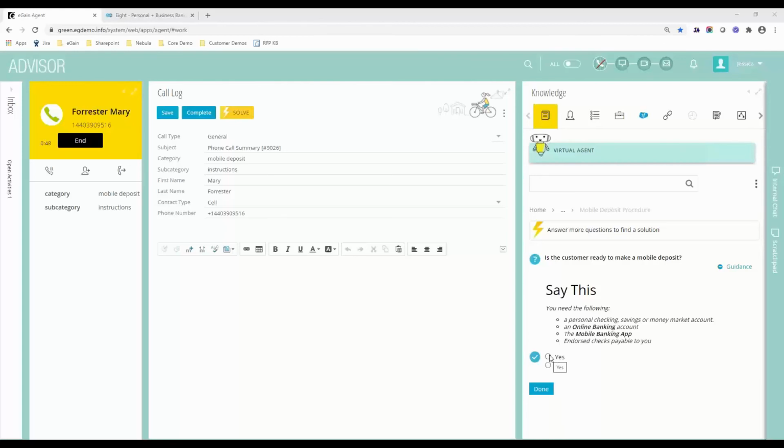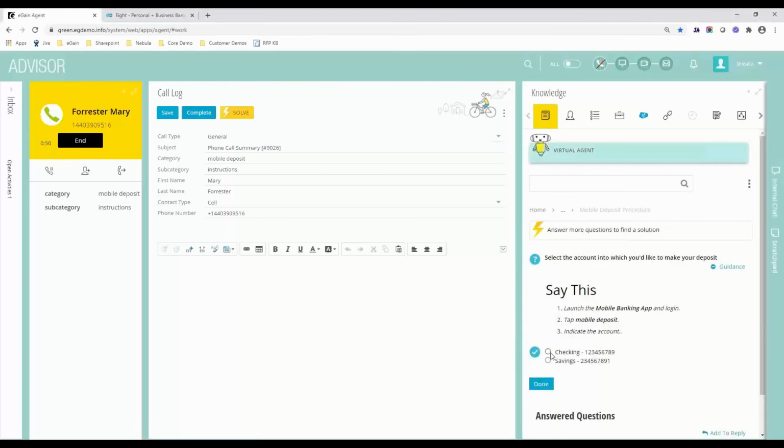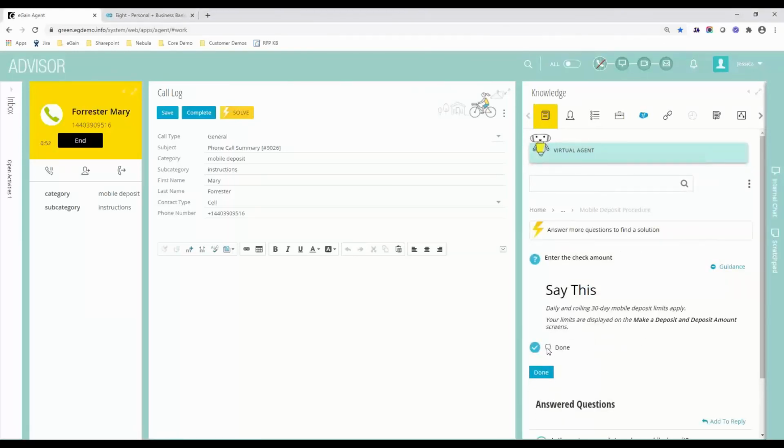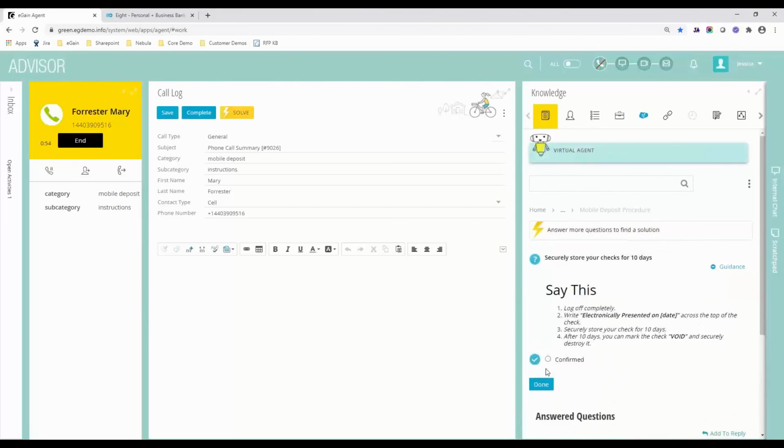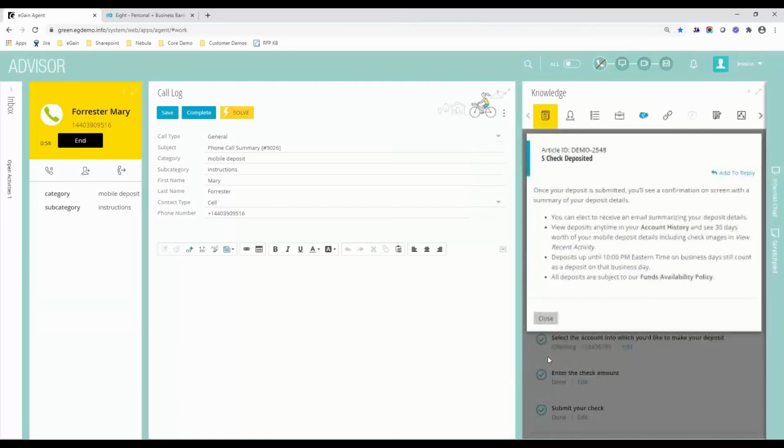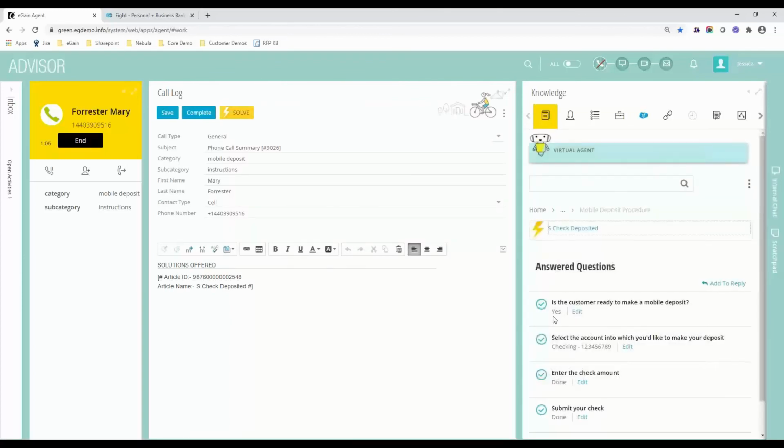This guided help process takes the agent through a business process step by step, advising them on what to say and what to do. This makes every agent act as your best agent. We can add the solution to the reply of the call log to document the solutions offered. Then, at the end of the call, we can have the system automatically send an email over to the customer with all the solutions offered.